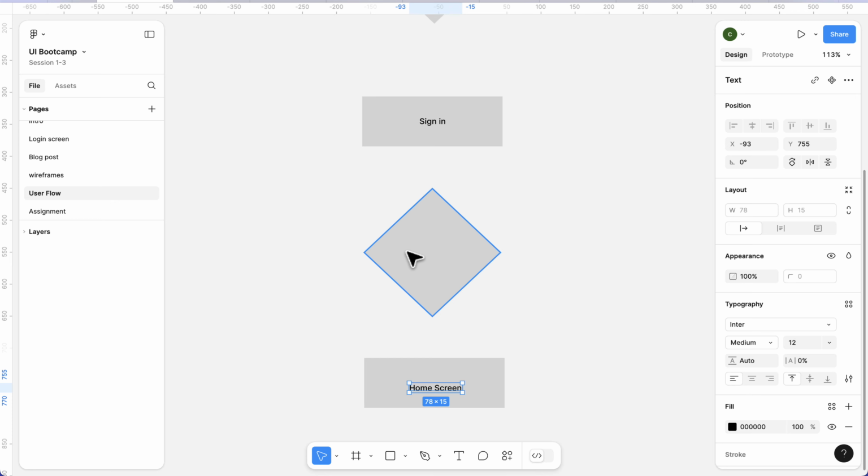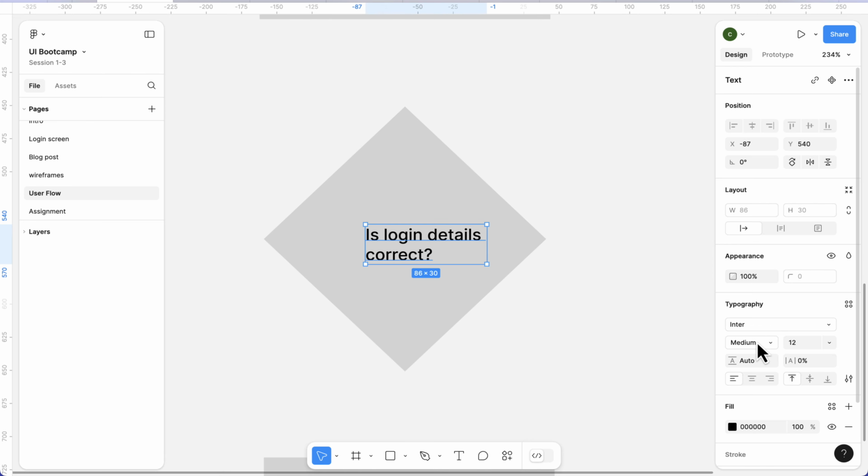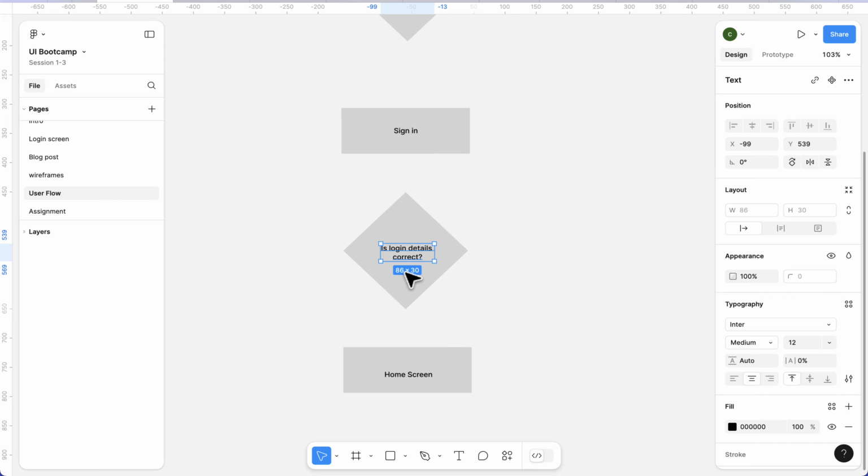So now let's press T to add this. So is login details correct? So correct, like this, question mark. So let me zoom in so you see. We can set that. So to center here. So it's login details correct. If it is correct, then bring the user back here. If it is not, just push the user back to the login screen.